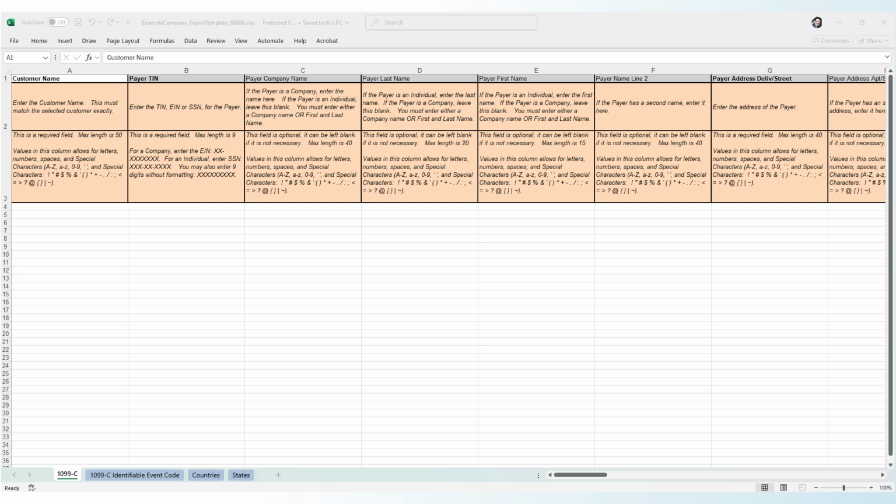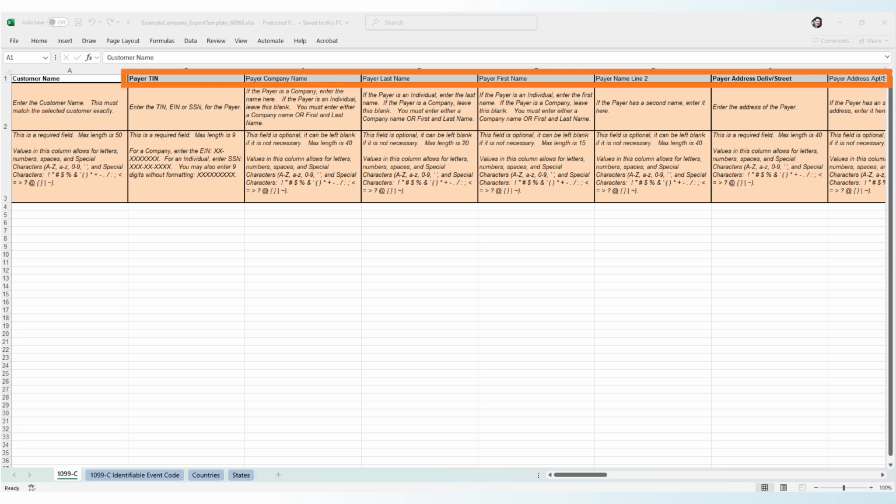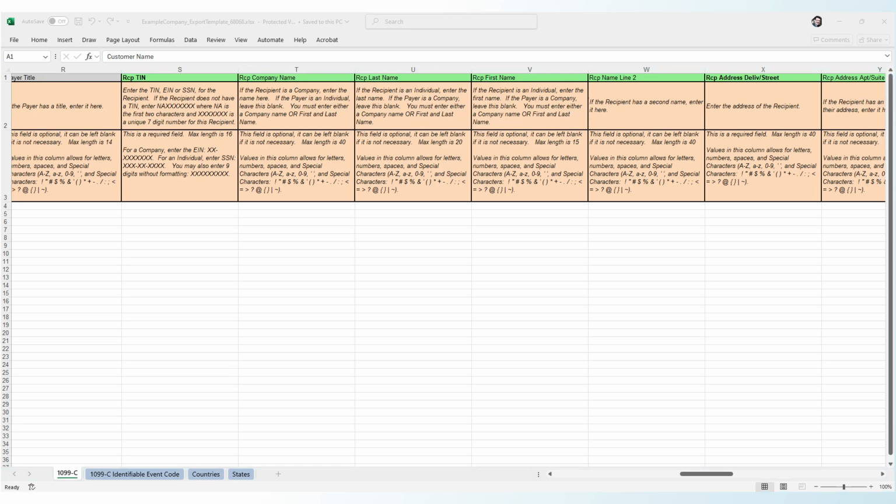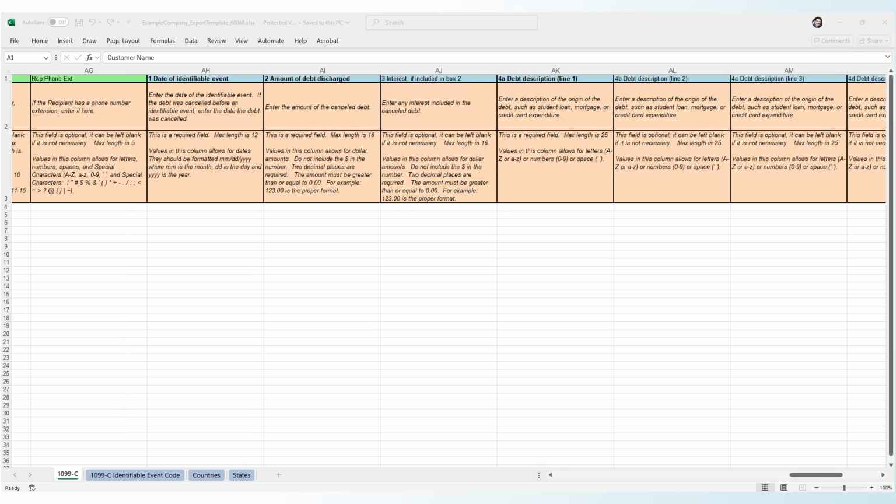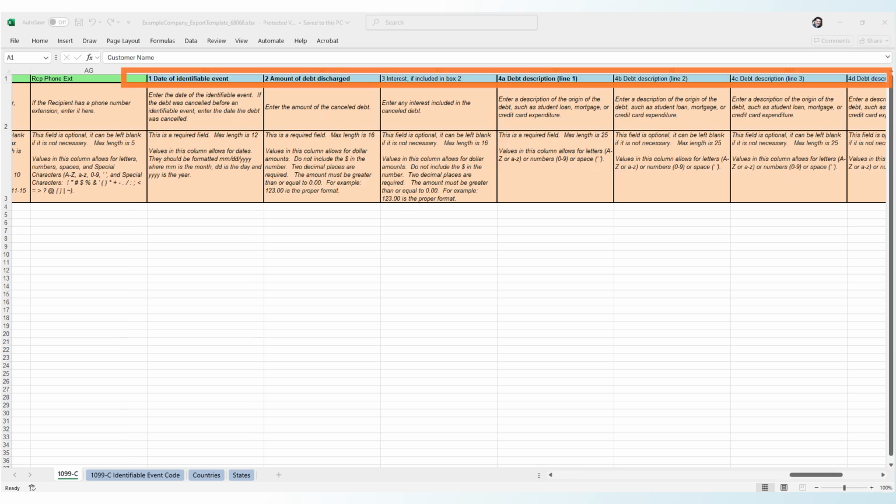After the customer, the next set of columns are for the payer. These fields are shaded light gray. After the payer, the next set of columns are for the recipient. These fields are shaded light green. After the recipient, the next set of columns are for the form. These fields are shaded light blue.